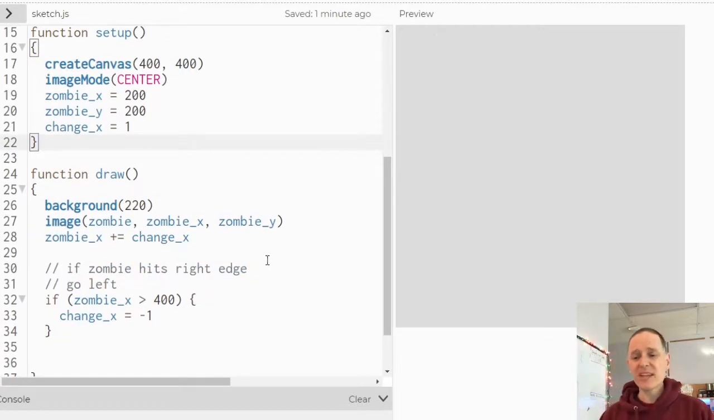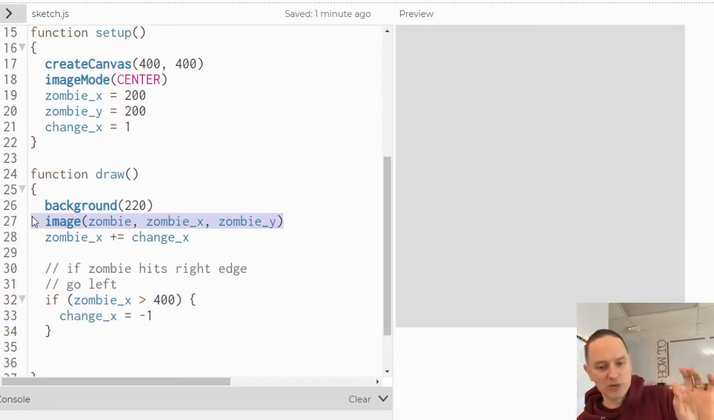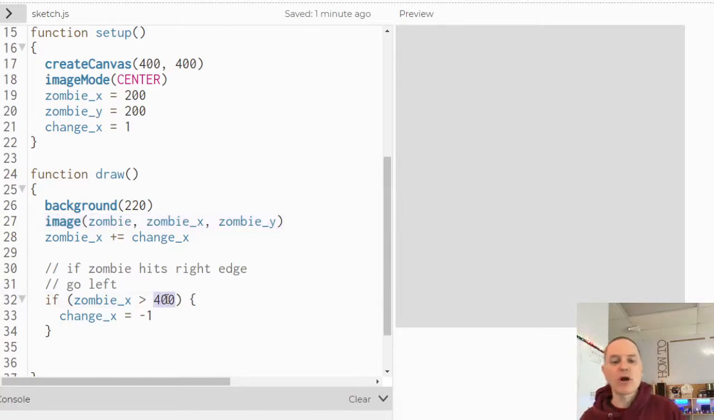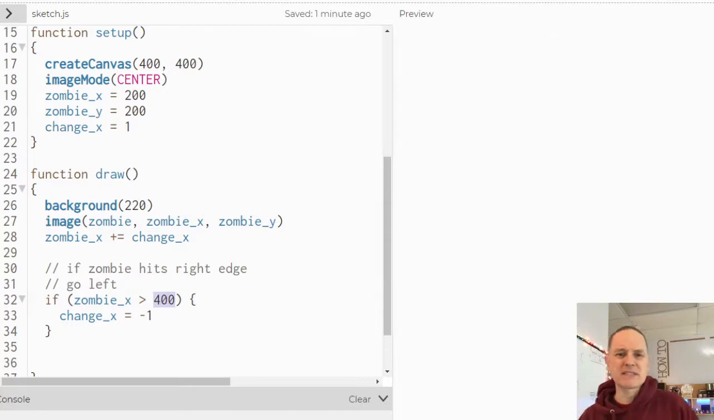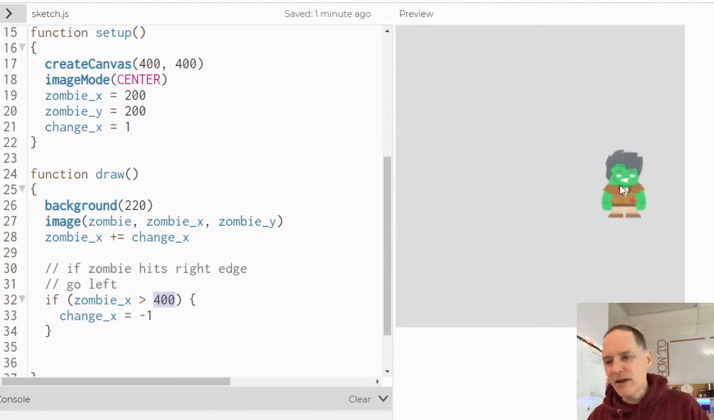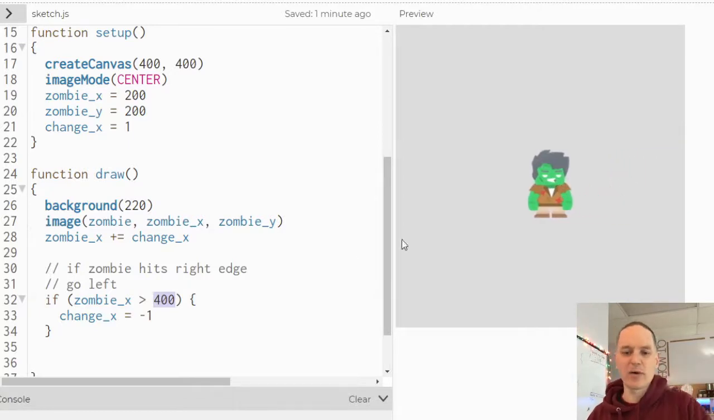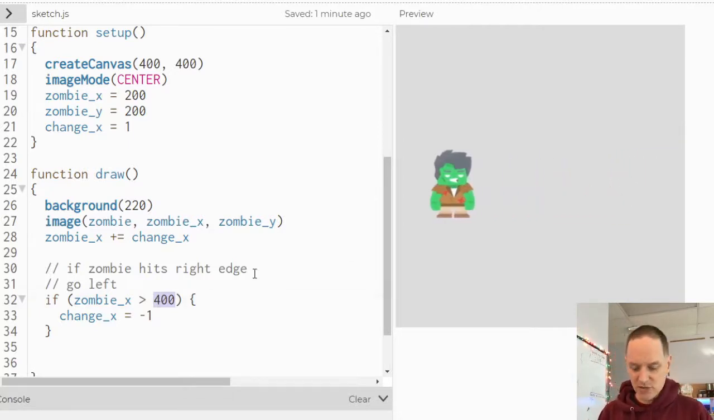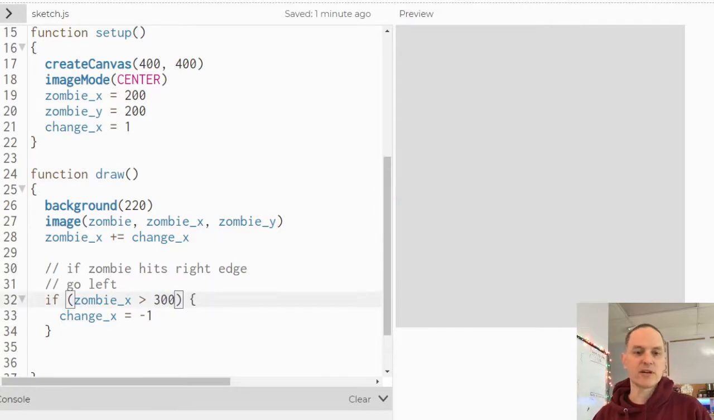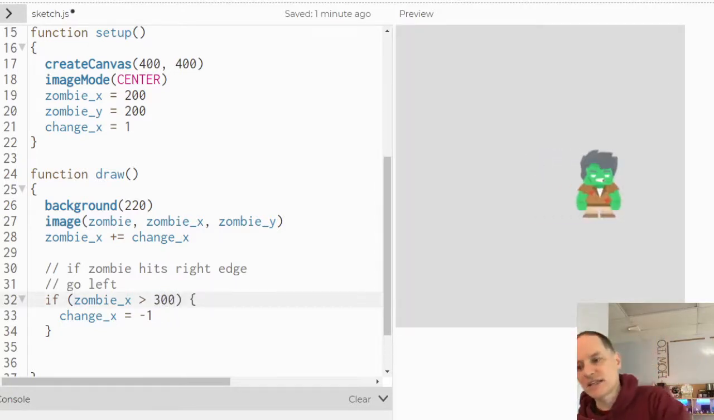And so I'm going to have to tinker with what I consider the edge of the screen, because I want to continue to draw. It's still useful to draw the zombie at its center point. And so this 400 I'm going to have to tinker with. I don't really want it to bounce when it gets to the edge of the screen. I want it to bounce when the center gets almost to the edge of the screen, because then the elbow will be at the edge of the screen. So if we decrease this number to like 300, then it'll bounce before it hits the edge of the screen.